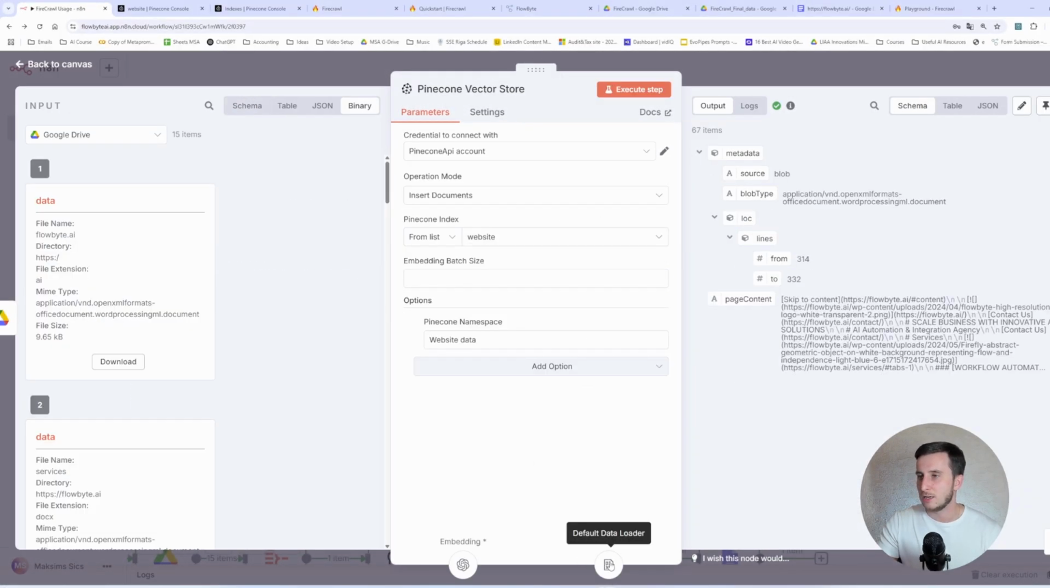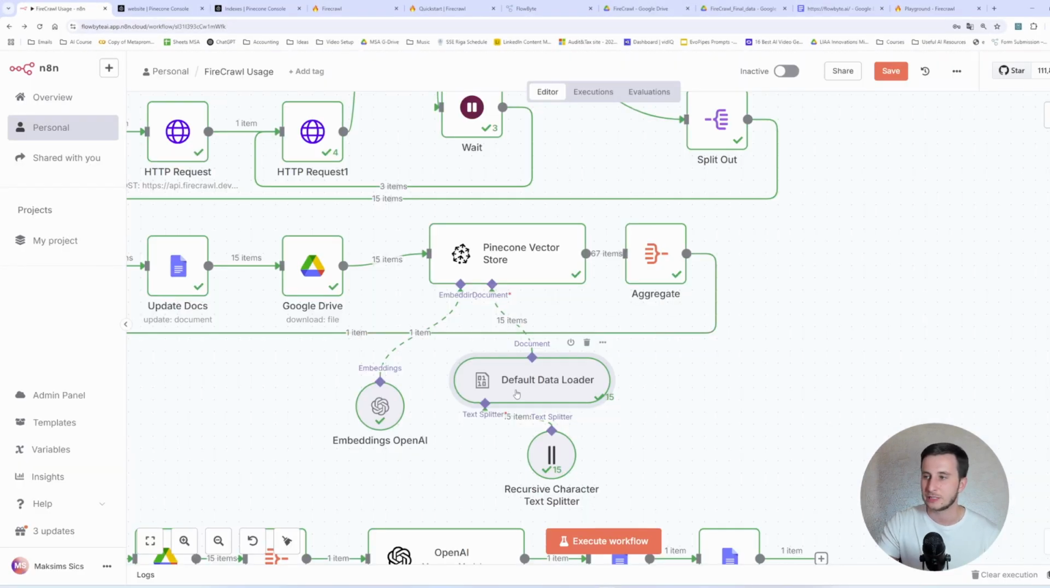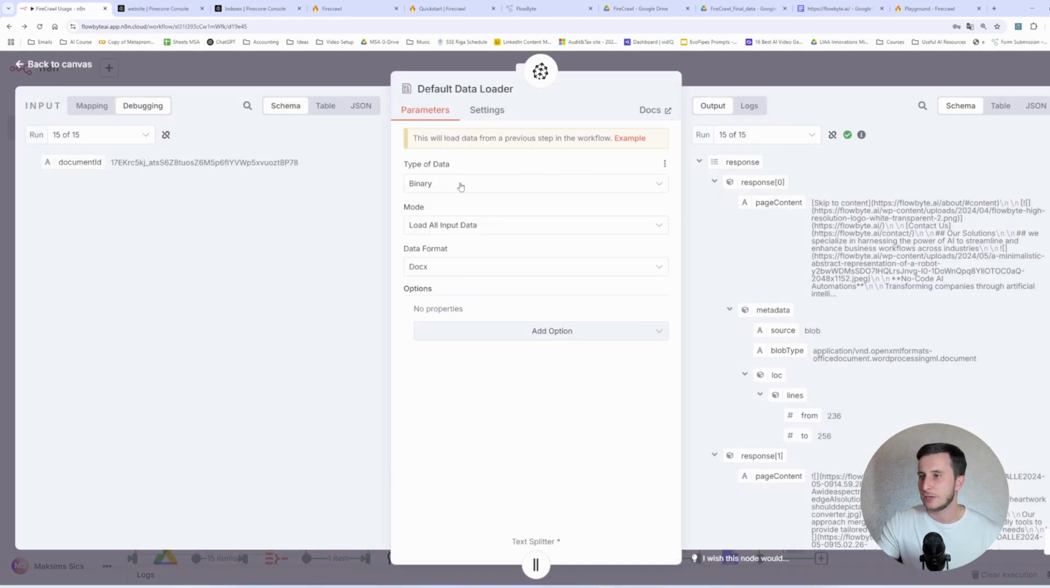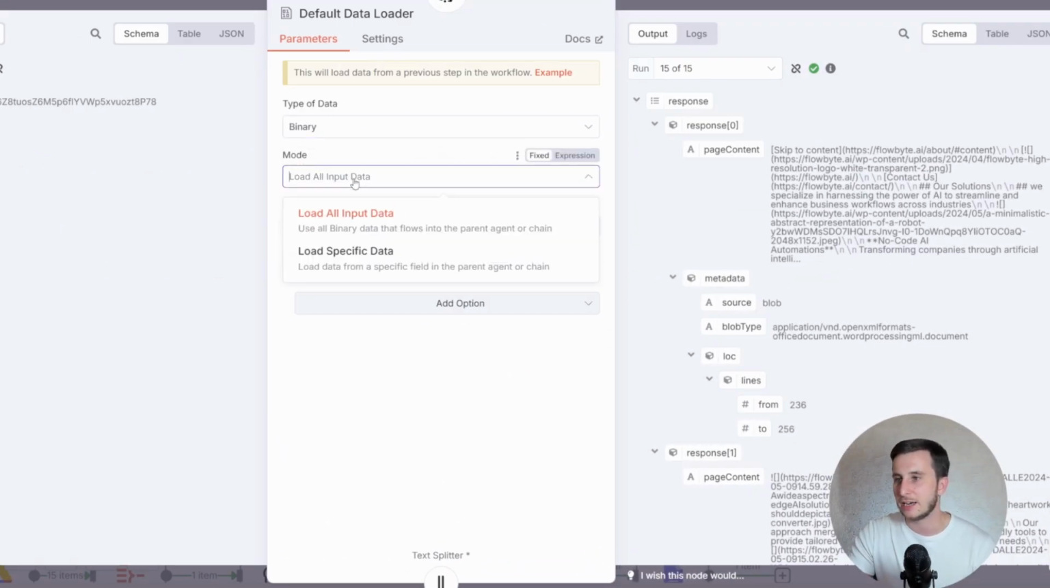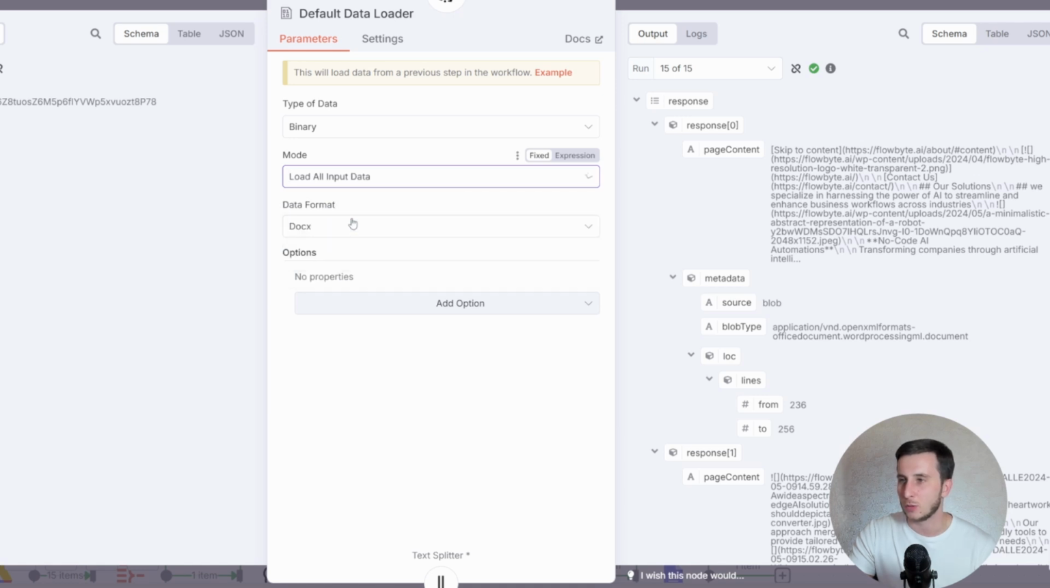And the last thing is the default data loader. Here we are passing not the JSON data, we're passing the binary data, and here we need to click load all input data in the docx format. That's because I've just created it in Google Docs and I'm passing it right here.